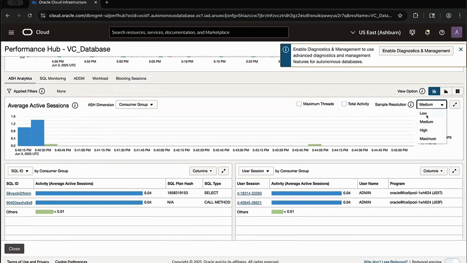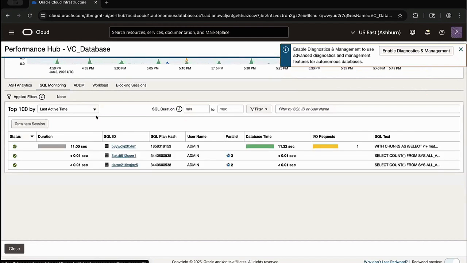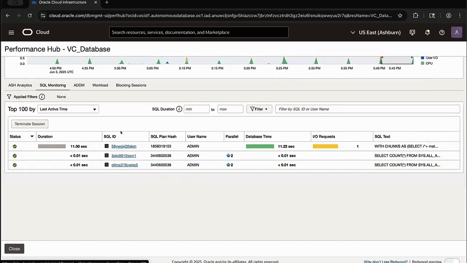We can look at all of our different groups. We have SQL monitoring, which these are demo environments. When you look at your different SQL statements, there's going to be a lot more. But we can see what our top 100 by last active time were. We can see what the users who are using them were, and etc.